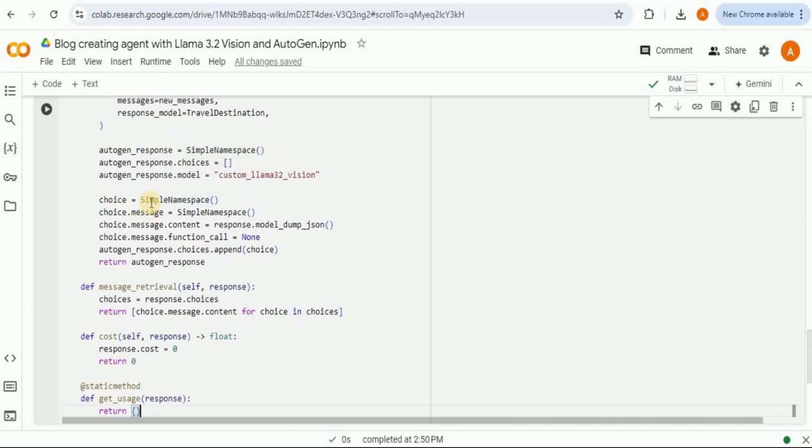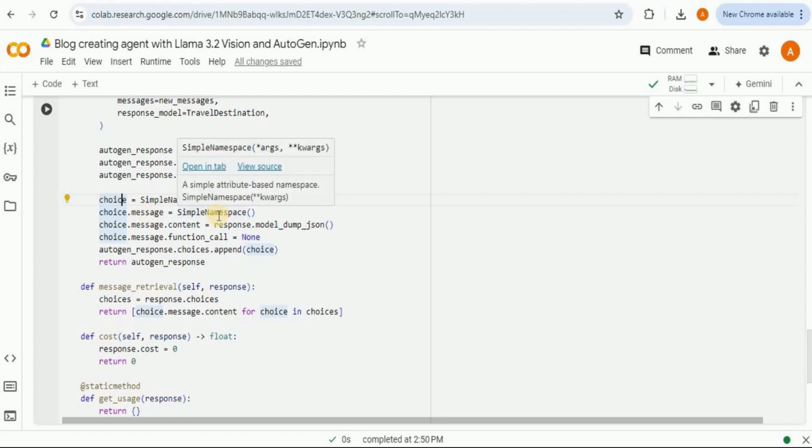After that, we are creating another instance of the simple namespace called the choice. This will represent a single response choice, and then we are adding a message attribute to this choice, and that message itself is a simple namespace object. And this is actually going to contain the actual response content. So you can see that the choice is a type of a simple namespace object, and then inside that choice, we are adding another attribute called message, which is also a simple namespace object that is going to contain the actual response content.